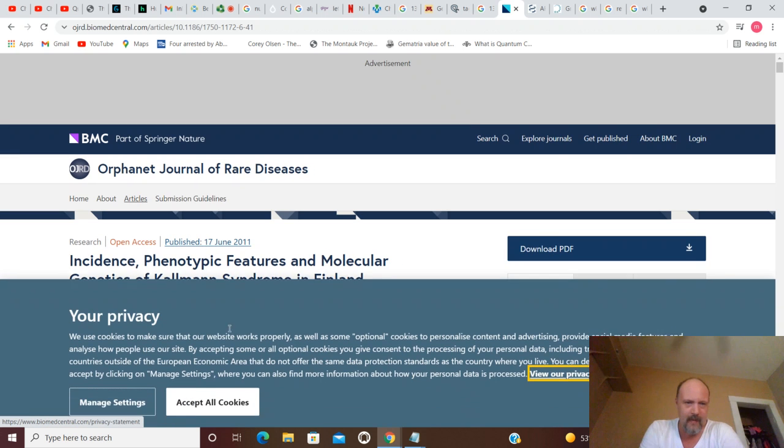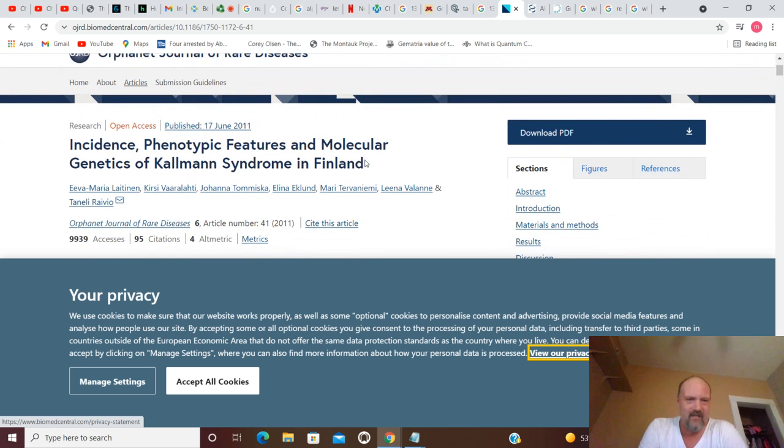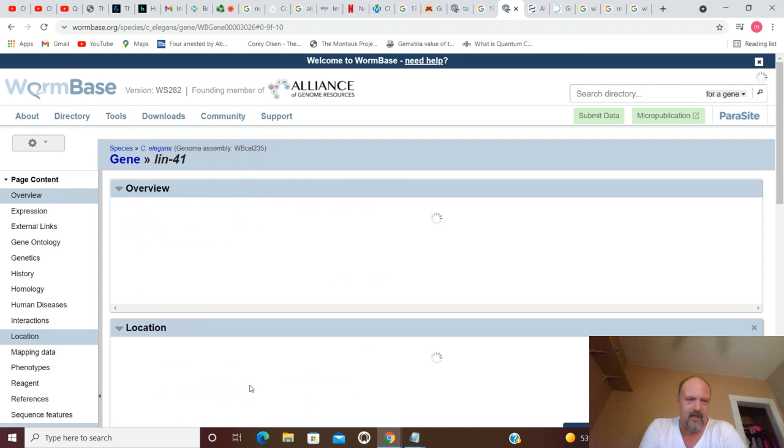Here's another 41, incidence, phenotypic features, and molecular genetics of Kallmann syndrome in Finland. Get out of my way so I can see this. So here's another syndrome. But I think we can. Lin-41 gene. So here's another gene.